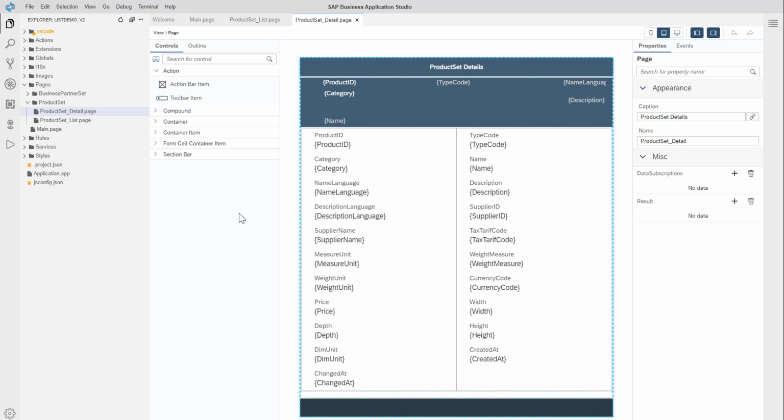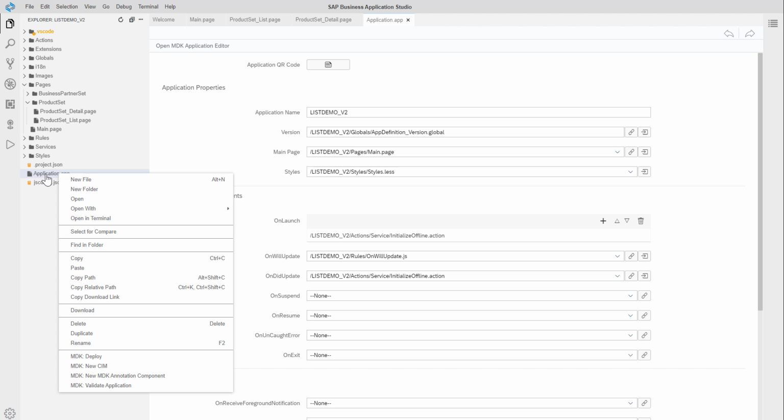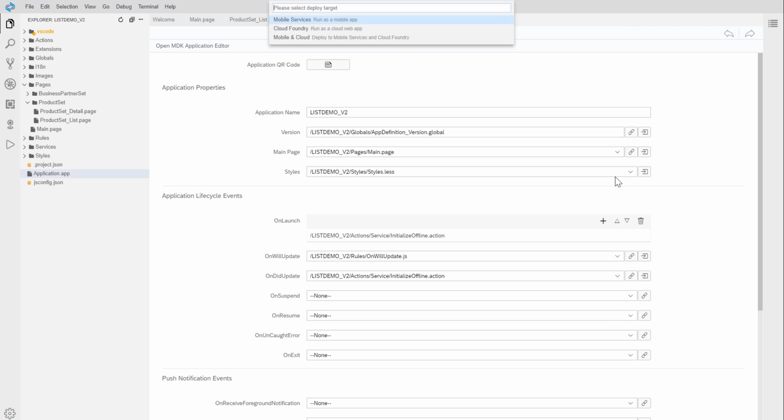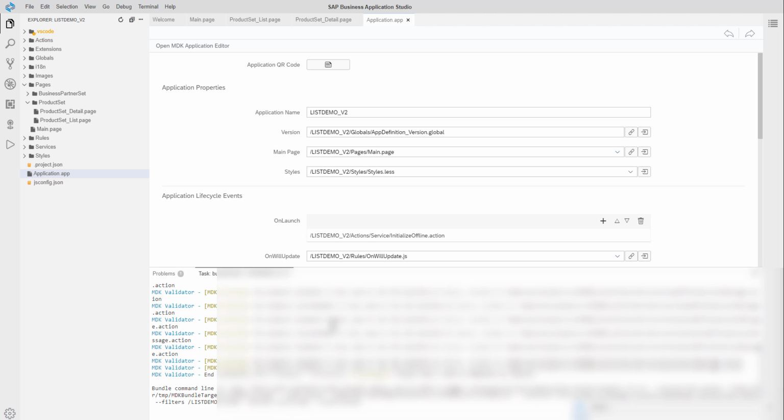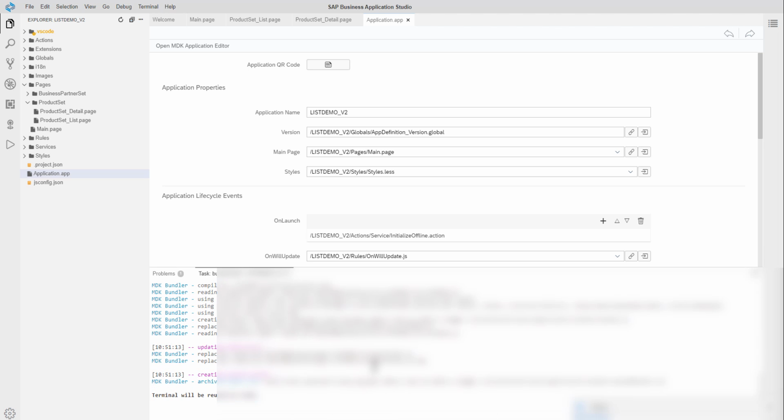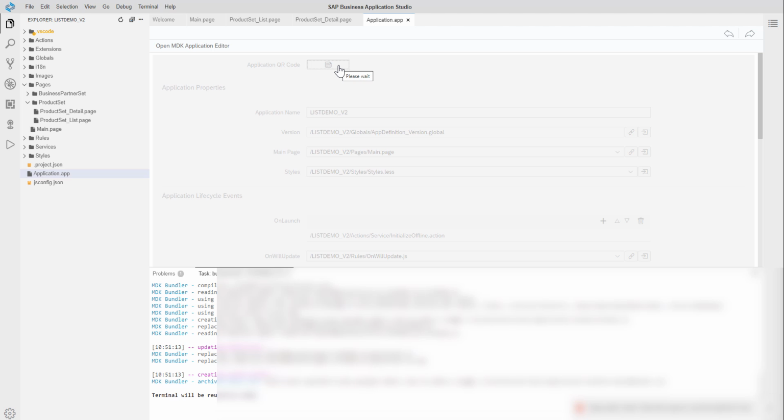So once this is done, we can actually deploy this application. So I'm right clicking on the application.app, and I'm deploying this application. So I'm going to deploy it as a mobile service. It's deploying. Okay, and now I'm going to get a QR code. So what I'm going to do is launch my Air server on my machine so that you can see my actual phone. And I'll show you the app.